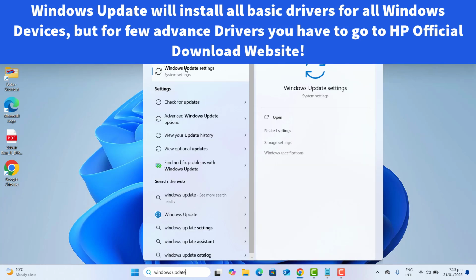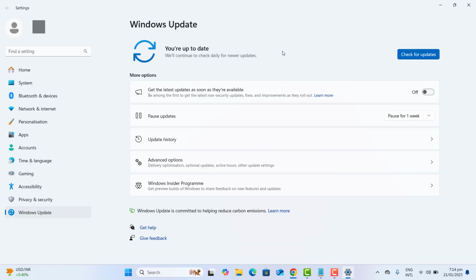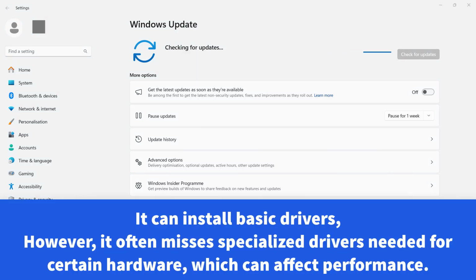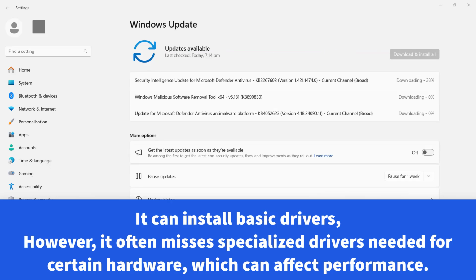Once you have typed Windows Update, please go to Windows Update settings. Okay, here we can go to check for updates and our HP laptop will start checking for the updates. So please note that Windows Update can install basic drivers. However, it often misses specialized drivers needed for certain hardware, which can affect your laptop performance. So now it's checking, it's installing some of the updates, but here I cannot see any driver updates.